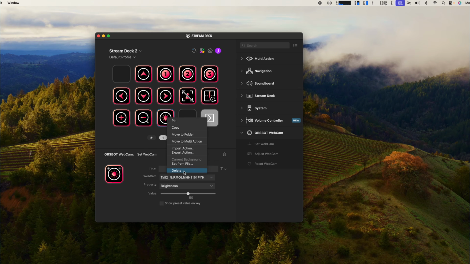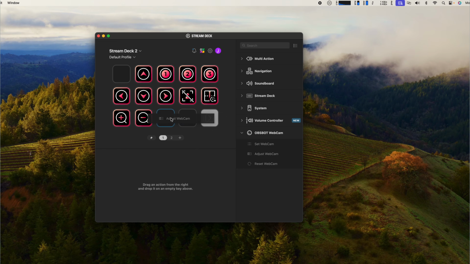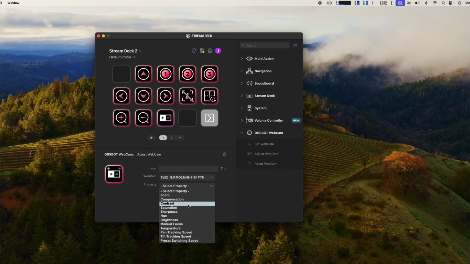If I delete the set webcam and go back to adjust, now I can adjust each of these. We'll do brightness, and I can do plus or minus all of those: 1, 5, 10, 25, or 50. I can plus or minus the brightness or the contrast.